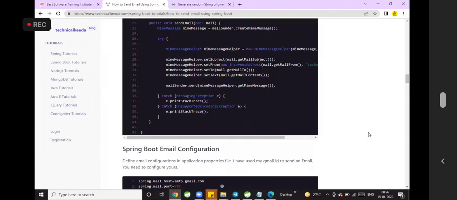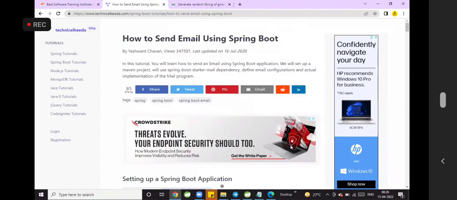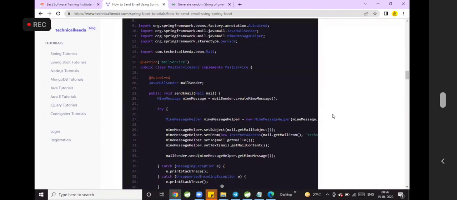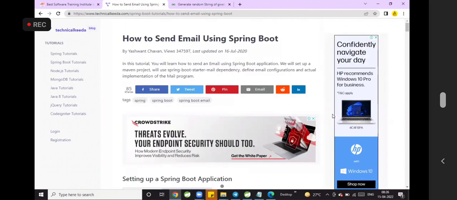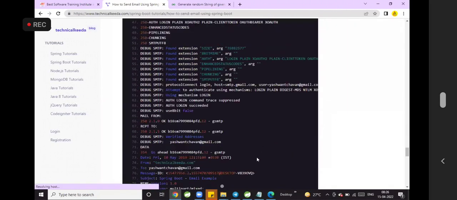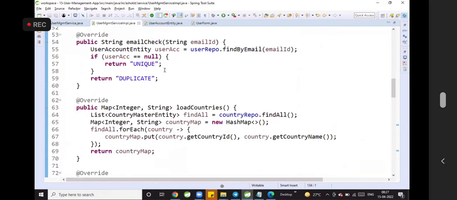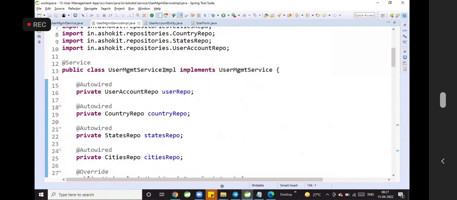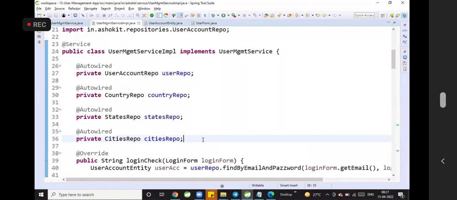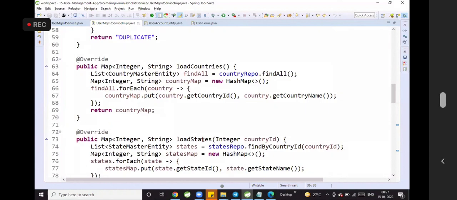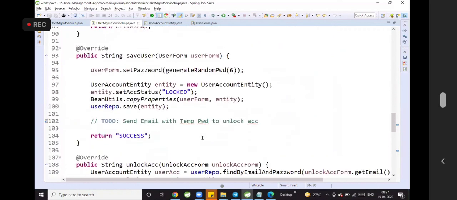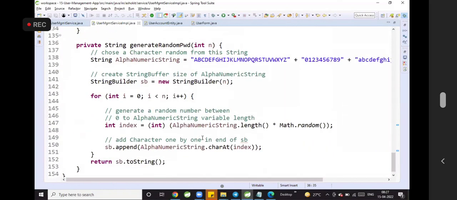Can you guys analyze how to send emails in Spring Boot? Come on, can you do that as homework? So today's task: you need to implement all the service layer methods along with email sending. Email sending is an assignment. I have not explained it as of now. But you try that. When you become an independent programmer, you should be able to analyze and do it.